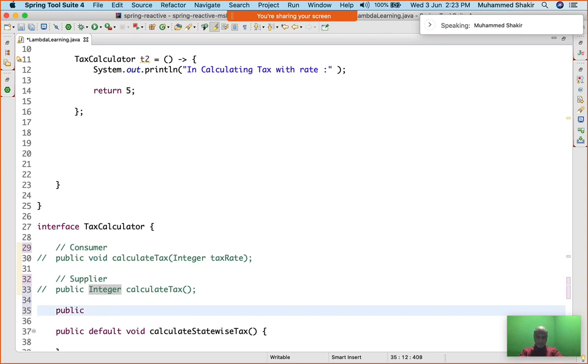Similarly, again I will comment this, I can have public integer, or I'll say void. I'll say calculate tax in brackets. I'll say string. I'll say integer tax rate.